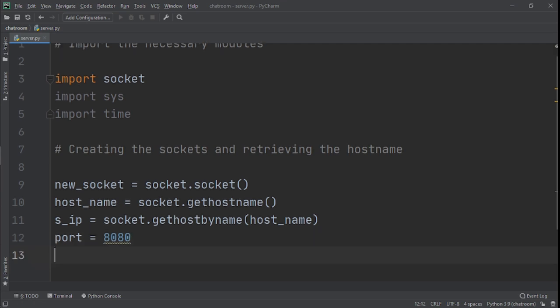Now let me just explain what we did right here. The socket function is a constructor for the socket library to create a socket. Once the socket is created, we retrieve the local hostname using the gethostname function, which is again a function of the socket library. And what you should look at is that gethostbyname, when sent with hostname as a parameter, retrieves the IP address, and this IP is stored in s_IP. And we set the port to 8080. And why we used 8080 is because this is the more default free port that most machines use.